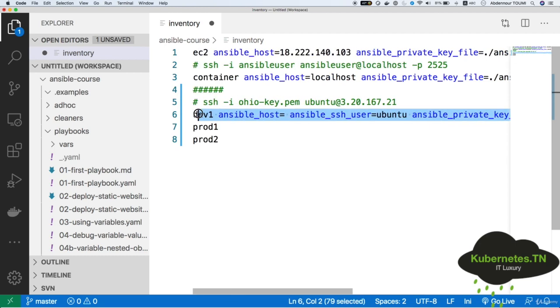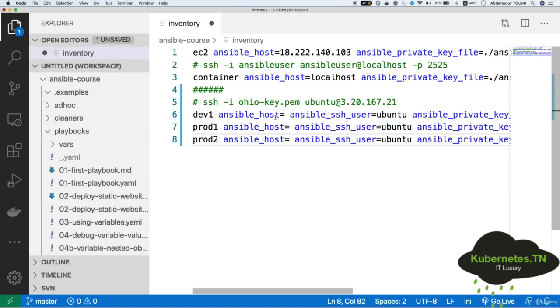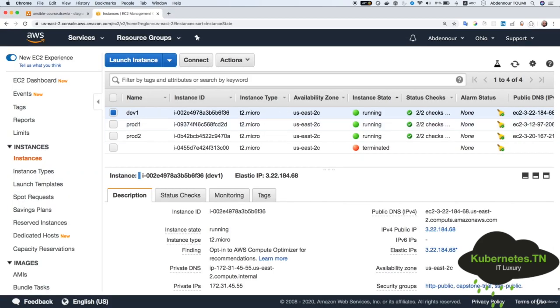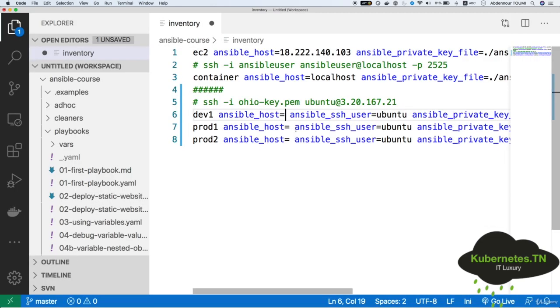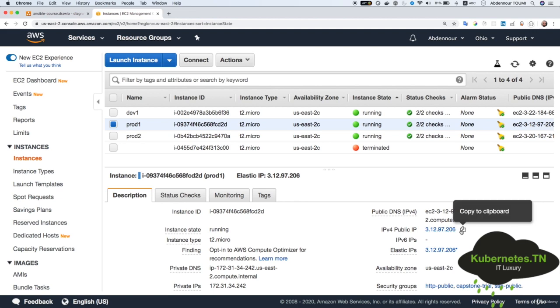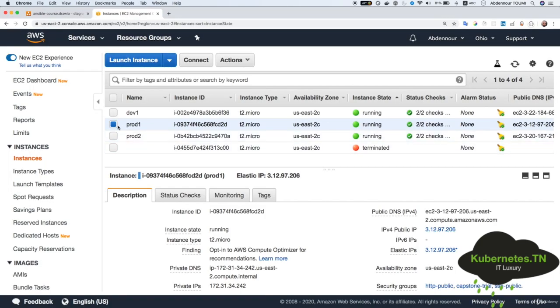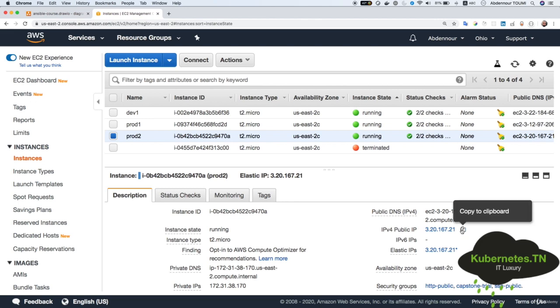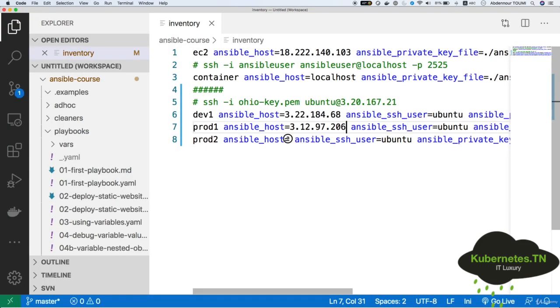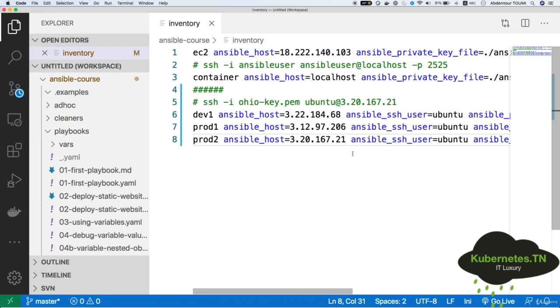We can copy this now here and here and here. However, for the host, we have different IP. So for the dev1, this is our IP, and for the prod1, this is our IP, and for the prod2, this is our IP. Alright, so now we complete adding our servers to the inventory.